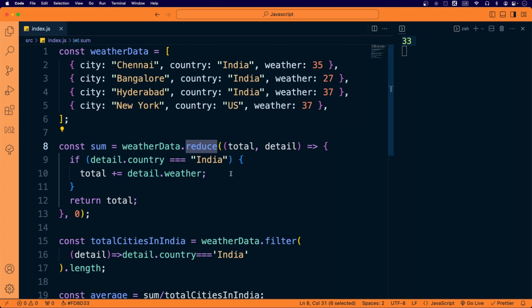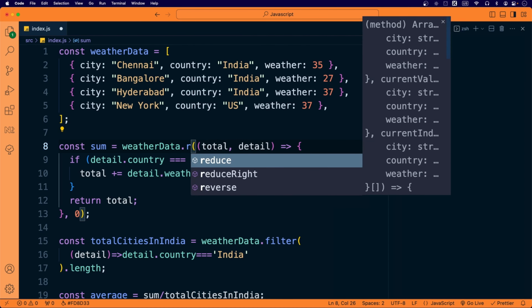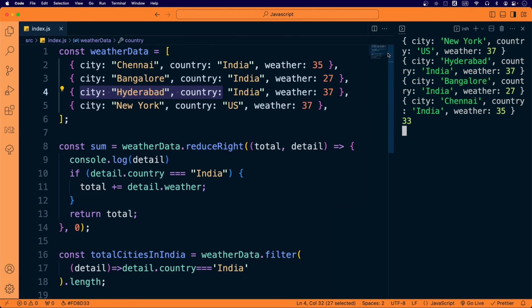There is another method which is similar to the reduce method, but the only difference is this reduce method executes from left to right of the array, that is from top to bottom here, but reduceRight will execute in the reverse order. Let's see that now. I'm changing this reduce to reduceRight. Let's print this details. Now if you see, the first object which it processes is the last one here. So it processes all the objects in reverse order. For our example, no matter in what order we pass, we are going to get the same result, and thus we have 33 as a result here.